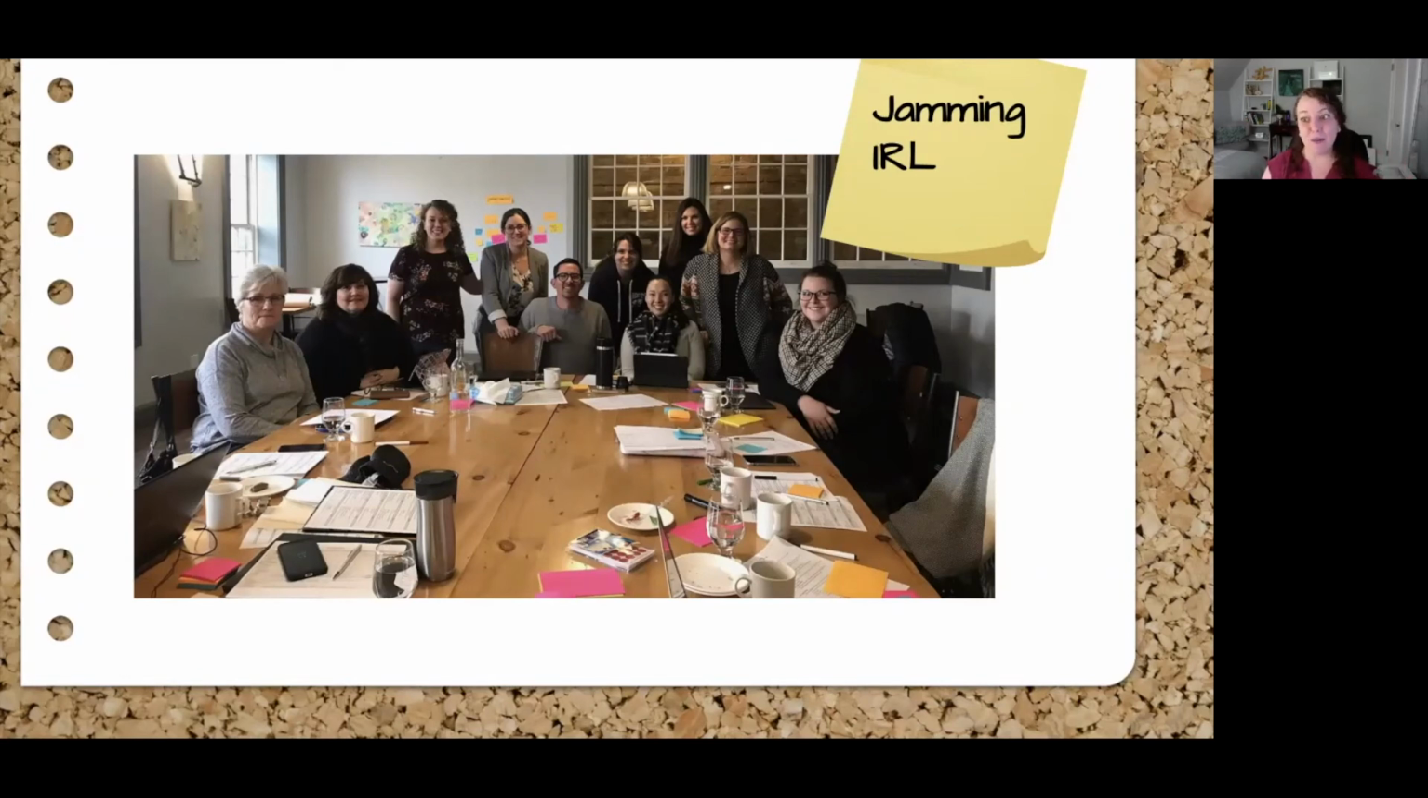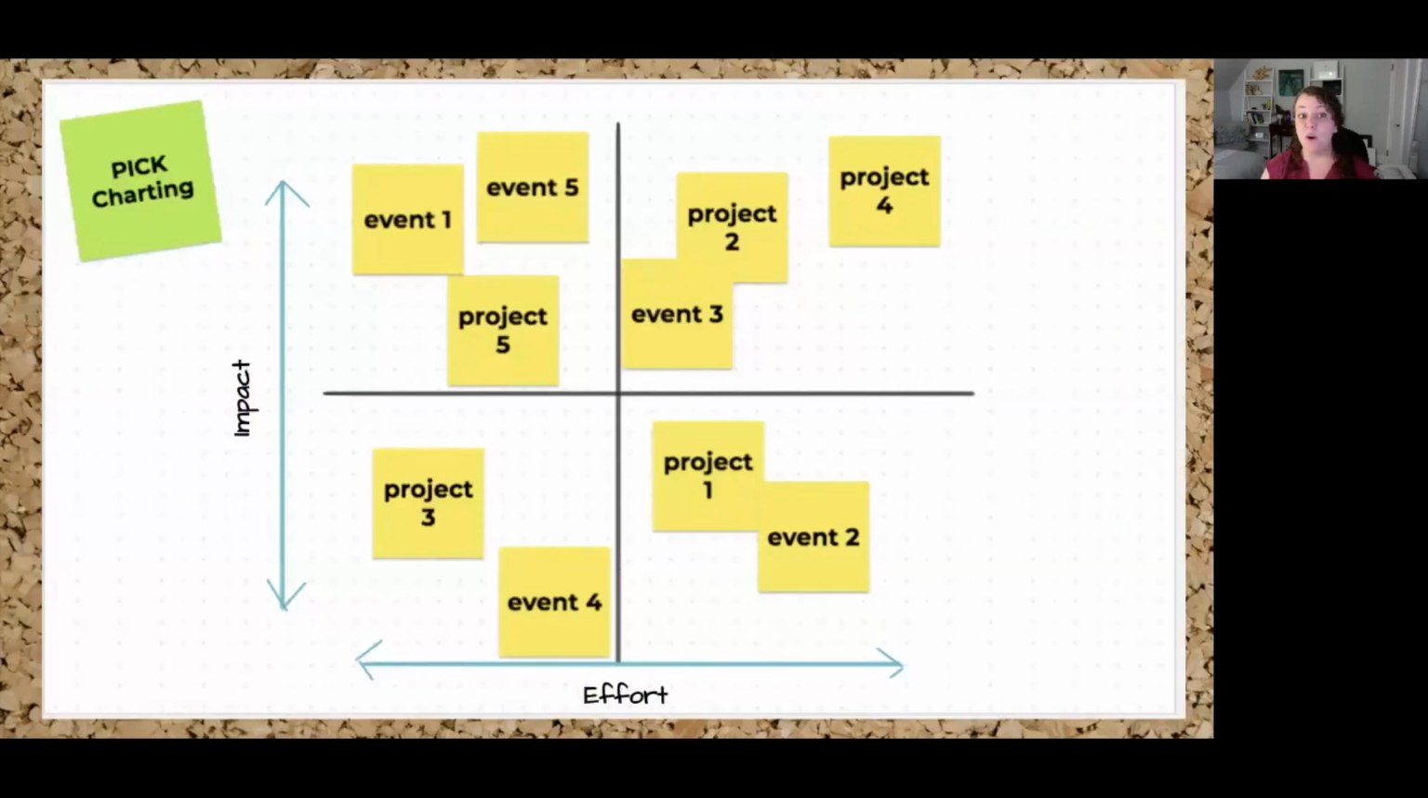But next year I would absolutely use Jamboard instead, especially for one of my favorite exercises, which is actually pick charting. So pick charting is also referred to as the impact effort matrix. So you'll see on the left side, there is an axis that says impact. So how impactful is this project?